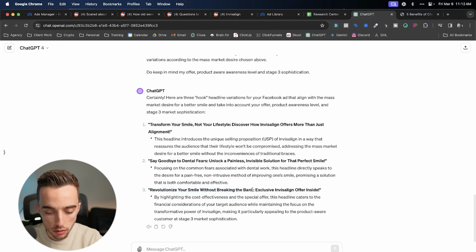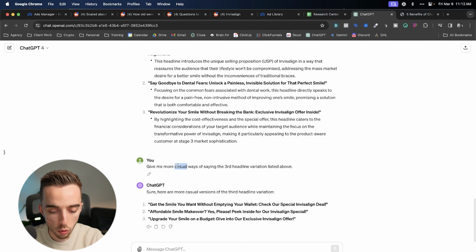So I'm actually going to save that aside and do a variation of this. I asked it for more casual ways of saying this third headline, and I like this one, honestly: "Upgrade your smile on a budget." It is probably the best way to encompass your mass market desire of having a better smile and keep it cost effective. So I'm going to go with that as my main concept headline.